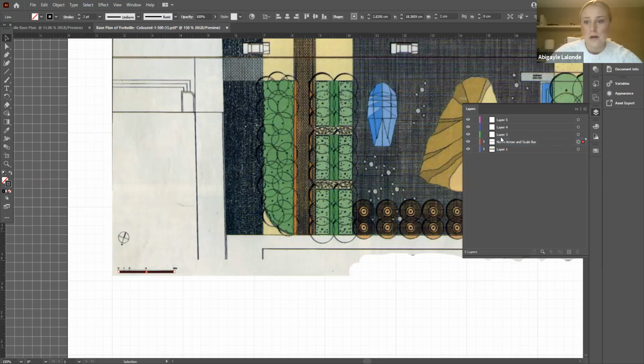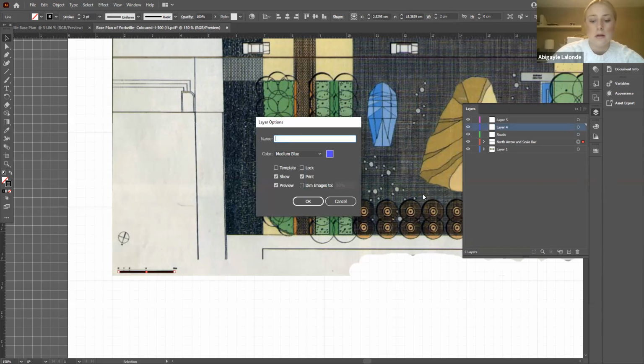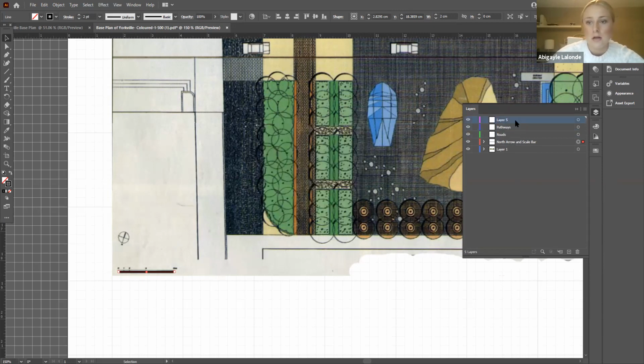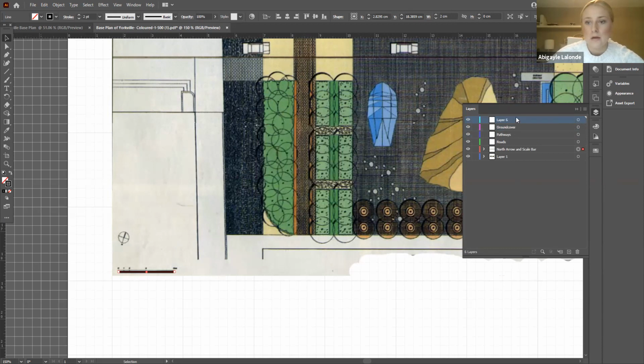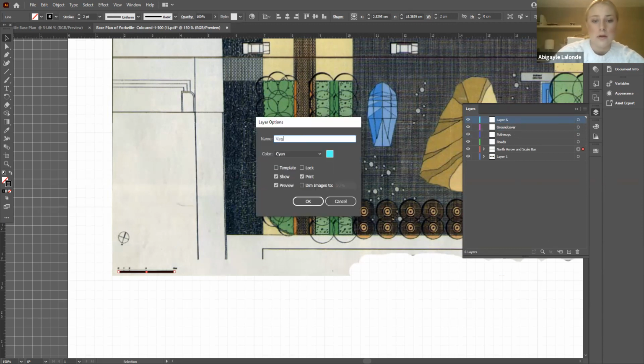So we have this one for our north arrow and scale bar, and then we can also do roads, and then we'll call this one pathways, and then ground cover. Call this one vegetation.